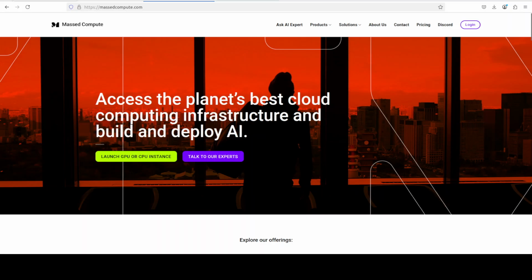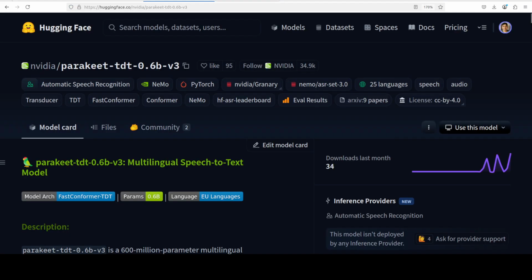As it creates a virtual environment, let's talk a bit more about this Parakeet model. So as I said, it's a multilingual automatic speech recognition, or ASR, model with just 600 million parameters. It has been specifically engineered by NVIDIA for high throughput and accurate speech-to-text transcription across 25 European languages, and we will test them one by one. Not all of them, but most of them.